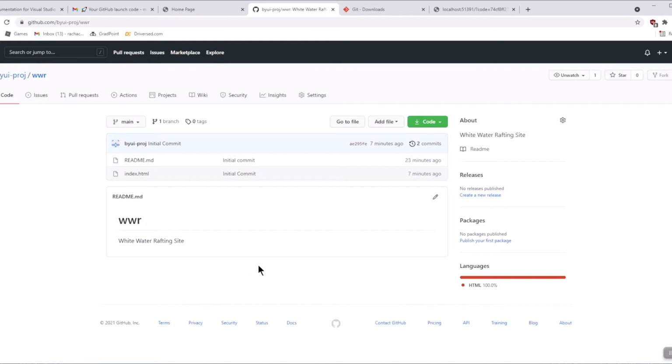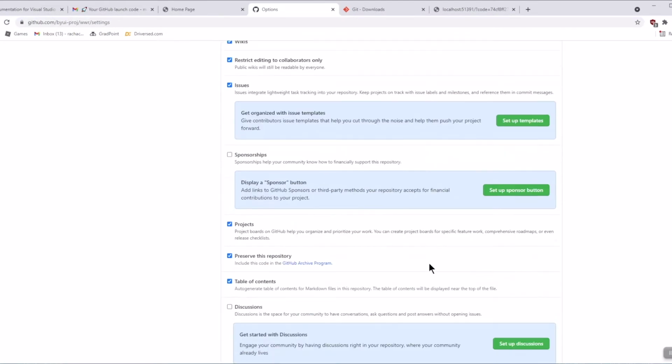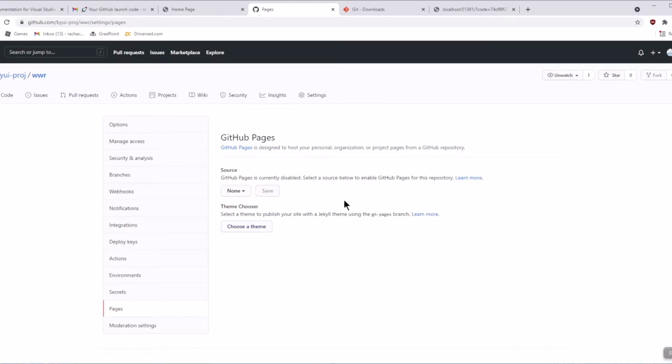Repository, we have one last step that we're going to have to do to make it so you can see it live on the internet. We're going to go into the settings of this repository, and we're going to go down to where it says GitHub Pages. And it says it's got its own new dedicated tab. Check it out here. And we're going to go ahead and change this source.